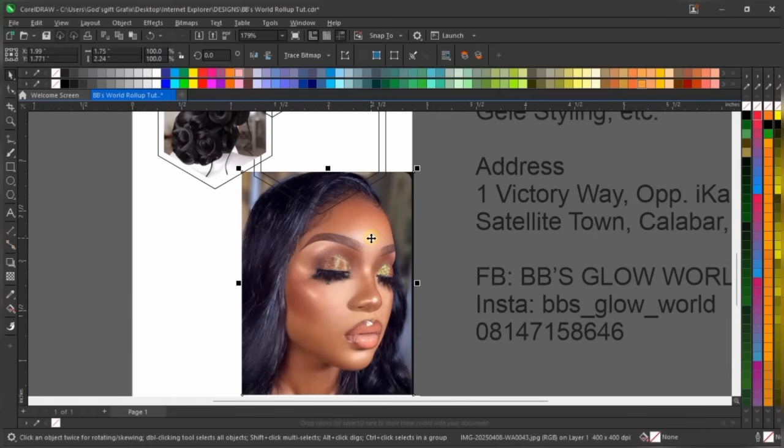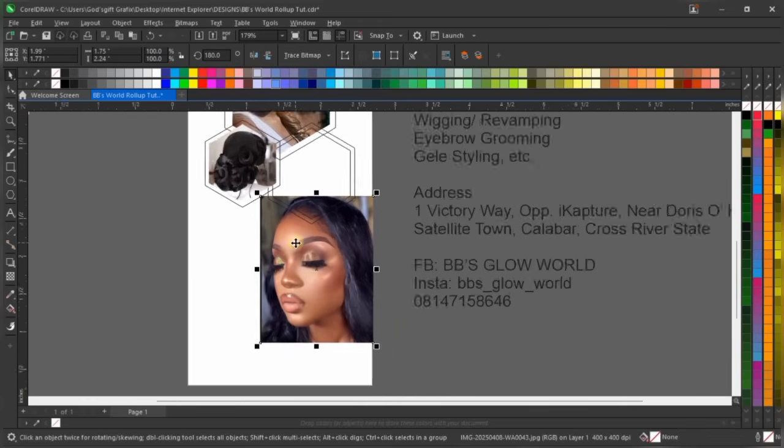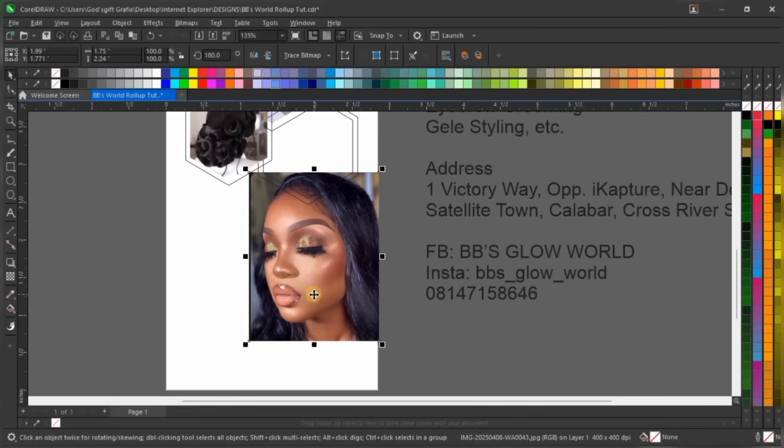Before I do that, I'm going to flip this one to the left. She's facing the right hand side. I want her to face my left hand side. So how will I do that? Look at your property bar. Have you seen where you have mirror horizontally? Just click on it. They say it flips the object from left to right. But look at what I have. Have you seen? I've flipped this object. This is before and this is after.